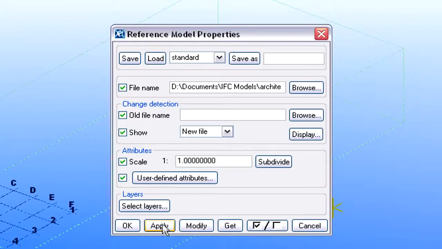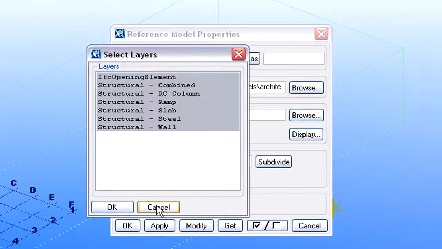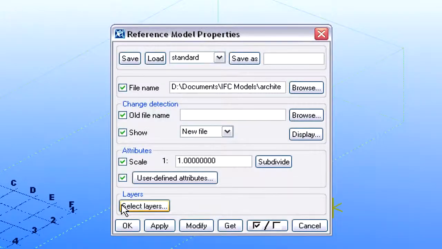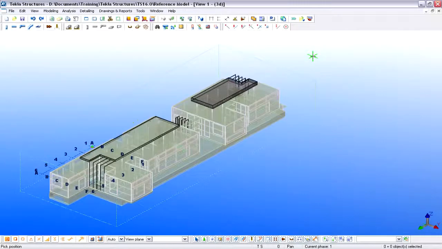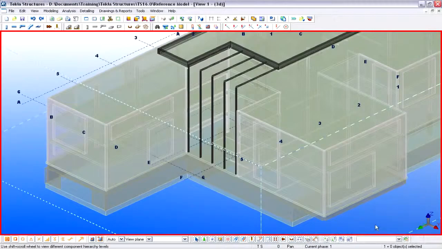The previously created and exported ArchiCAD layers are visible here and can be used perfectly to filter the IFC data to be used throughout the structural design. As you can see, Tekla Structures opened the architectural model perfectly. Let's focus on the steel structures of the entrance atrium.